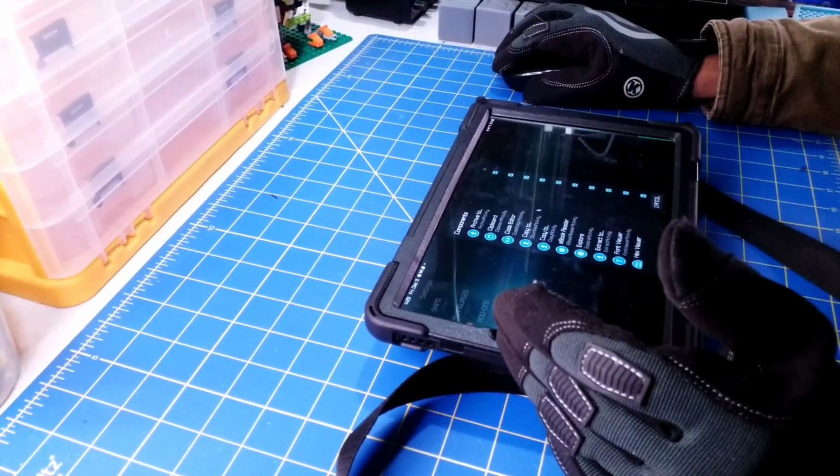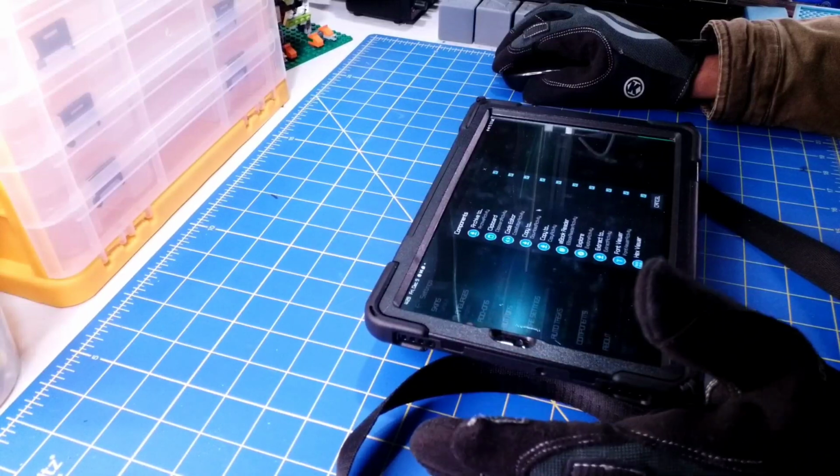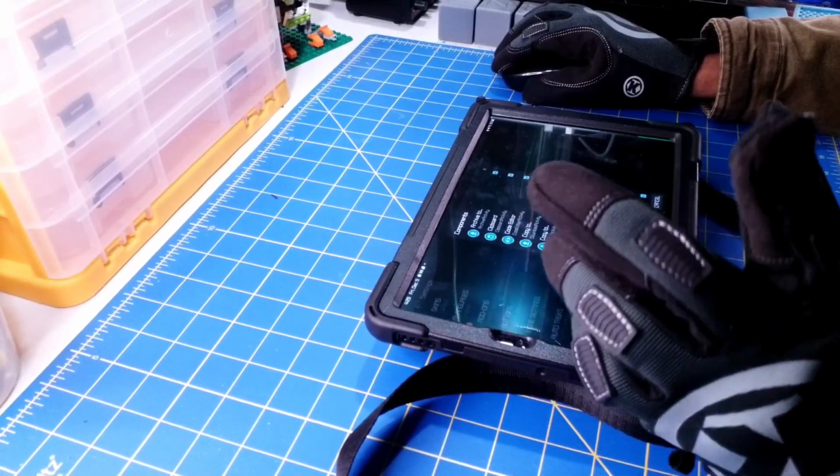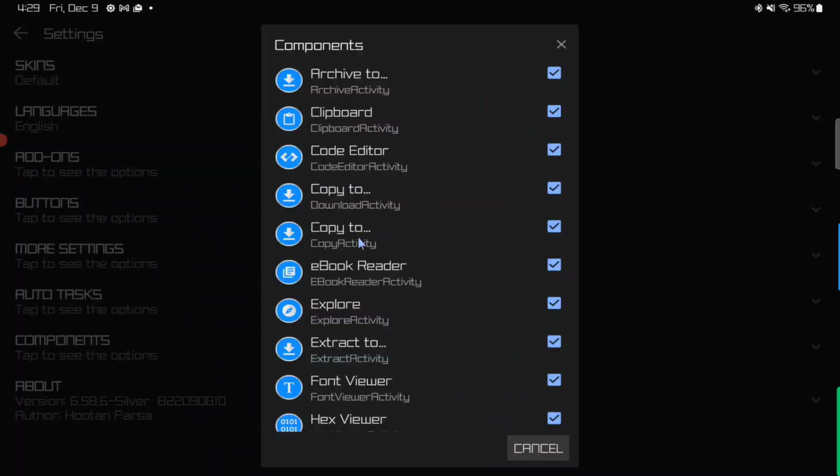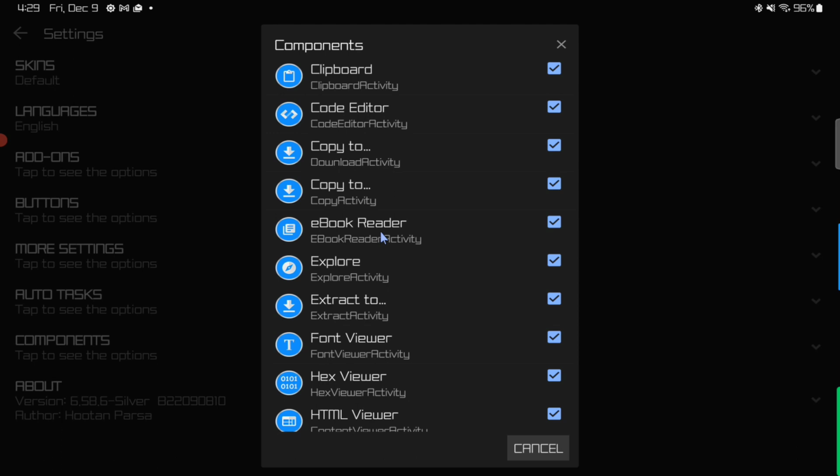Copy to is actually very powerful because it allows you to copy to anything in your internal storage using MiXplorer bookmarks. So this is system-wide. One of these is a copy to activity. We've got an ebook reader, which means I can read PDFs, I can read EPUBs. I don't know if I can read MOBIs, but I probably can.